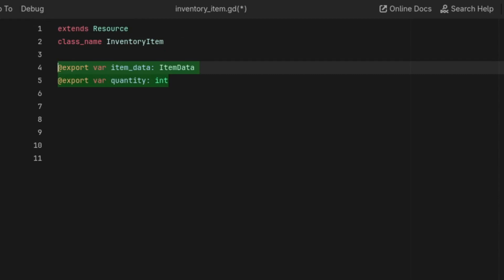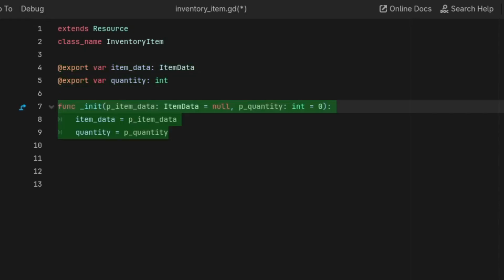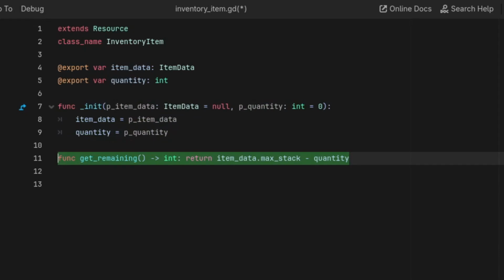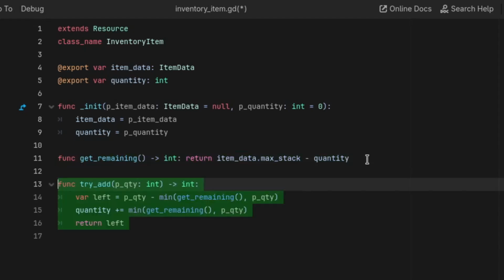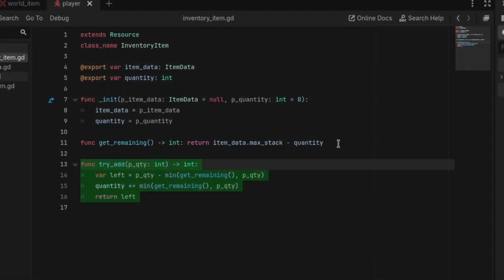We then write the function getRemaining. This function will return us the amount of items left that we can still place inside this inventory item object by comparing our item data's max stack variable and the current quantity of items. We then add a try_add function. In this function, we will try to add the given quantity of items into our inventory item object by comparing it with the remaining space left. And at the end, we return the leftover items that we were not able to add. This function will make more sense when we wire it inside our inventory's pickup item logic.